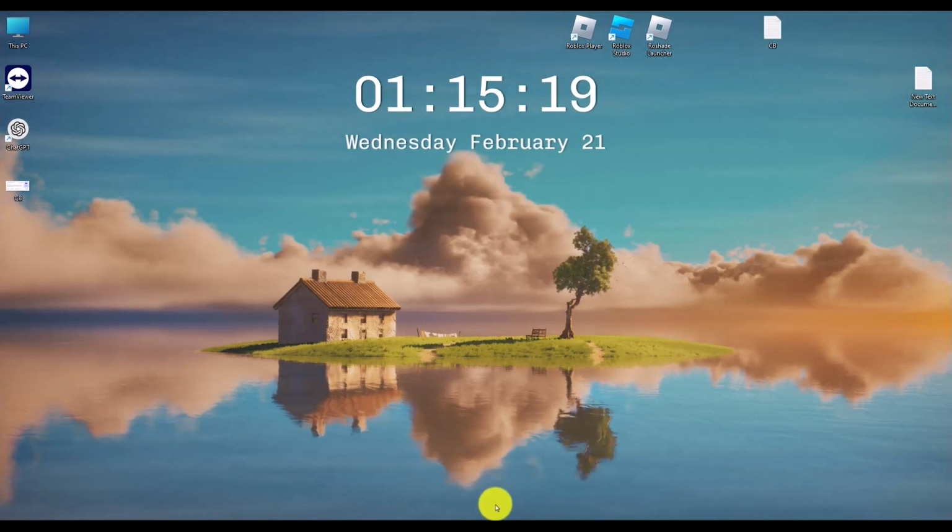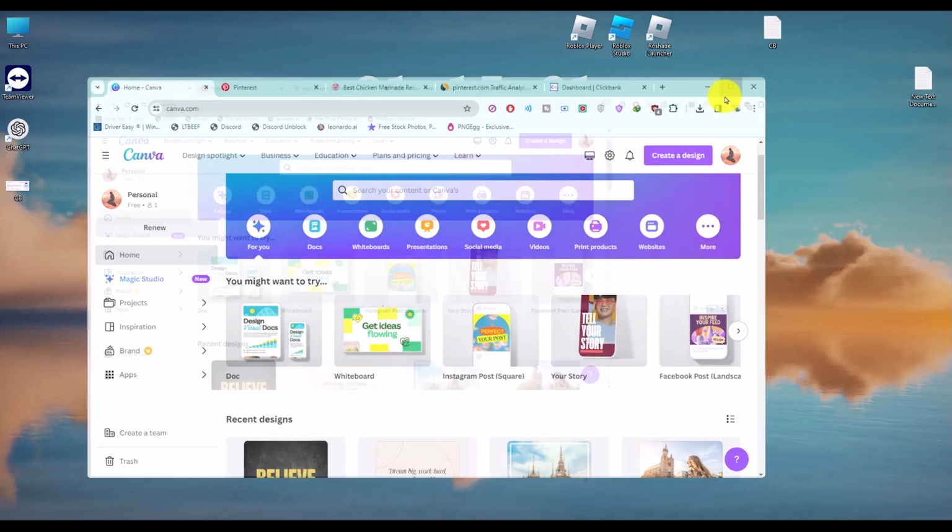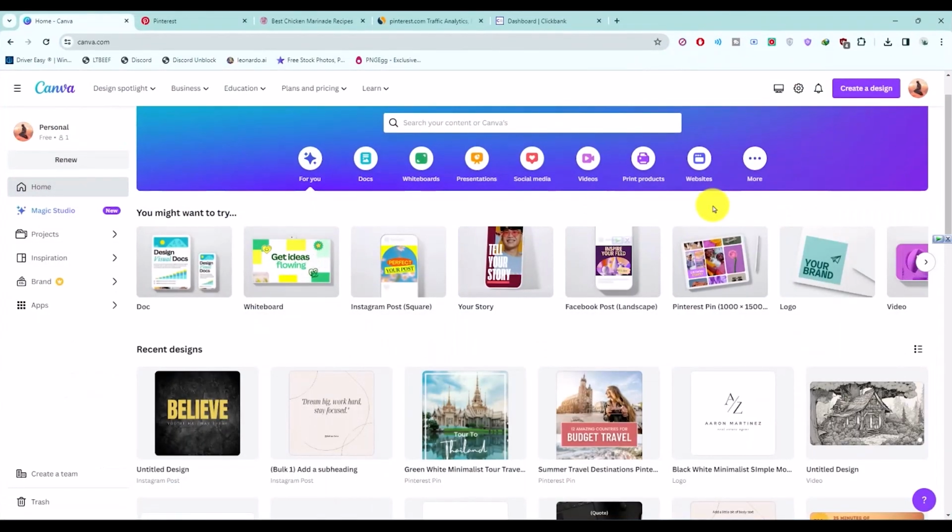So what you have to do is simply open a browser, and then you will be needing a few things. The first and the most important thing is Canva, and it can be a free account because we are not going to use any paid stuff. But if you do have a paid account in Canva, it would be very nice.